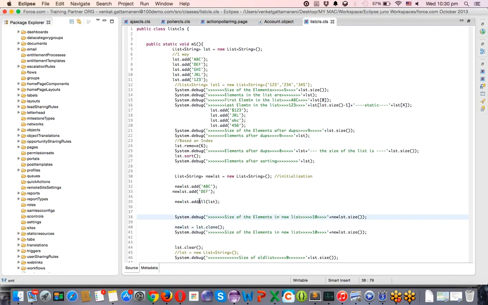Here, the addAll method will add to the existing list. The clone method will first of all clear the new list. Later on, it will clone LST to new LST. It will copy the data which is available in LST till here to this new LST.